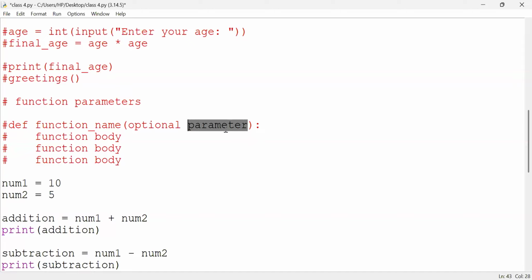It could be any name of your choice. So in my case here, I could simply say A, comma B, comma C. So it simply means that A, B, C are my parameters. And I'm simply saying that let this function have three parameters, where the first one is A, the second one is B, and the third one is C.